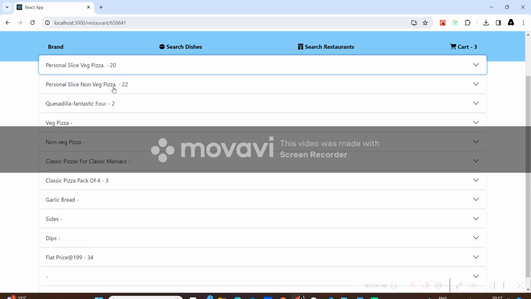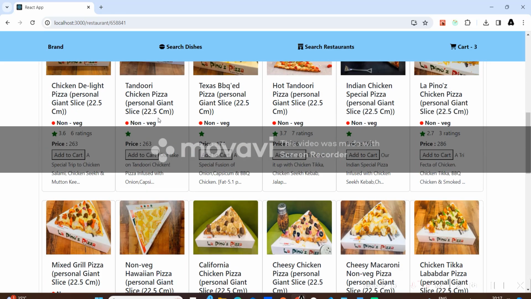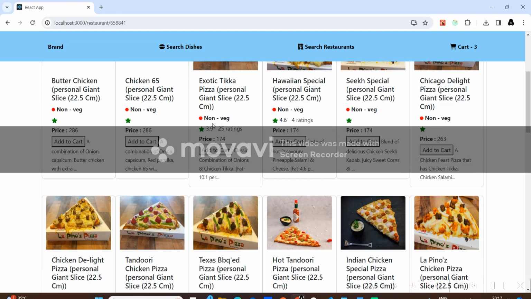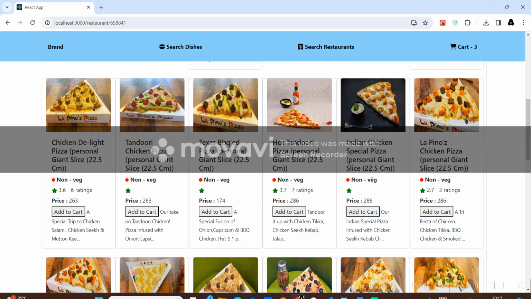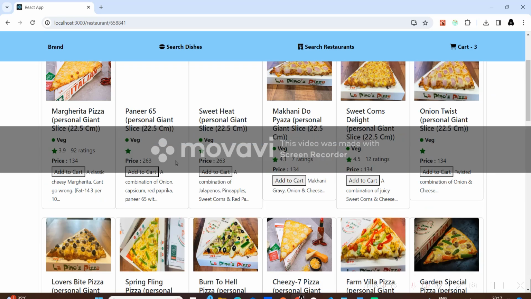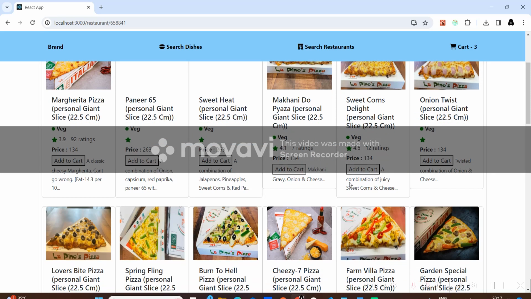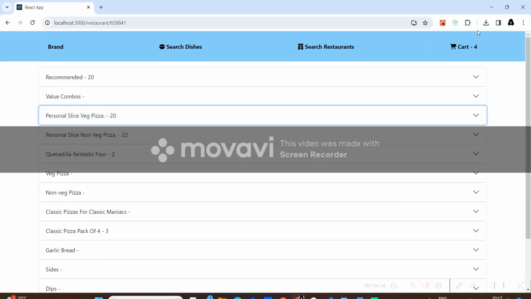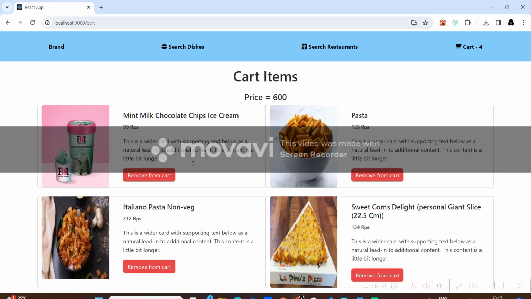We can actually look at the entire menu of all the restaurants. And we are also able to see if it is a veg or non-veg item. Here if I click on this, all the items are veg. And we can also add these items to cart. Now if I go to my cart, these are the items which are added to my cart. And here we can see the total price.